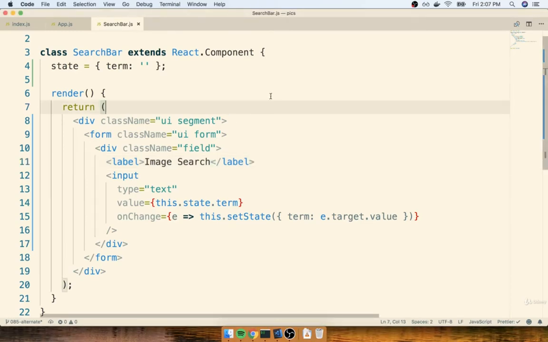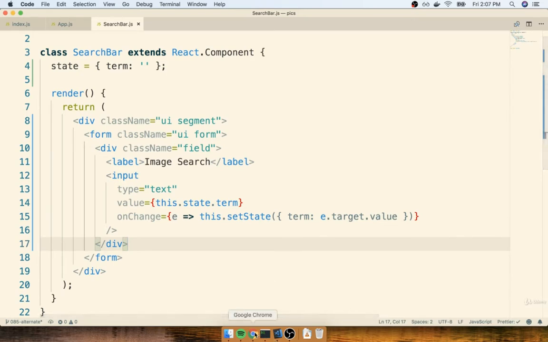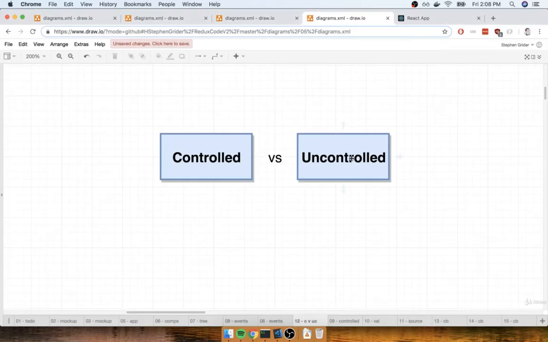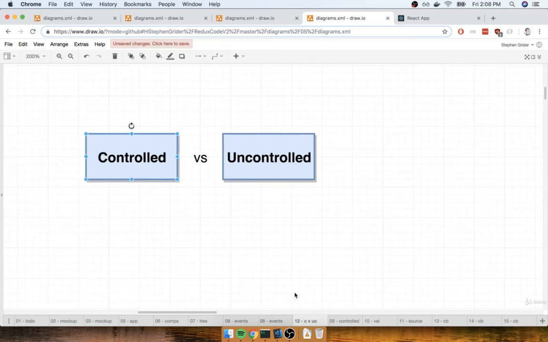In the last section, we did a little refactor on our search bar component. In this video, I want to tell you a little bit about what's going on with the code inside of here, and then I'm going to tell you exactly what the difference is between an uncontrolled and controlled component. So first, what is going on with that code?